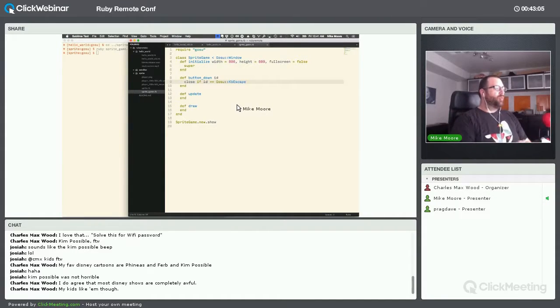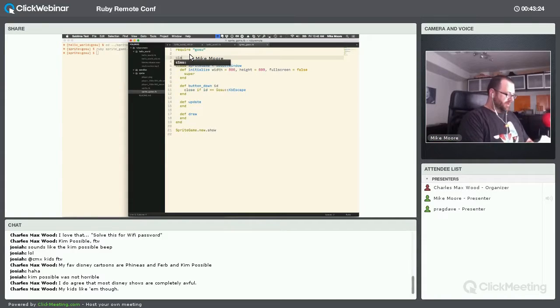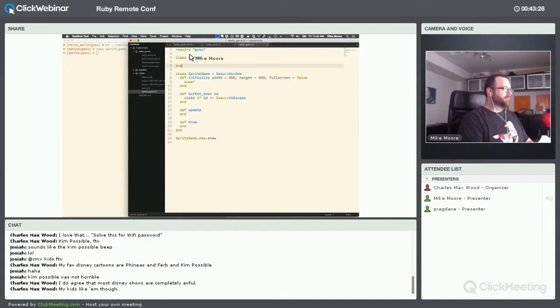So what we want to do is we want to create this little character. We want to paint him to the screen. To do that, let's go ahead and create a sprite class. Okay.